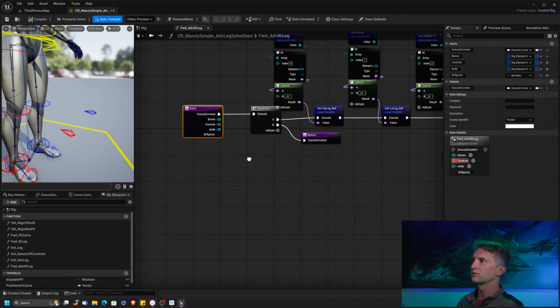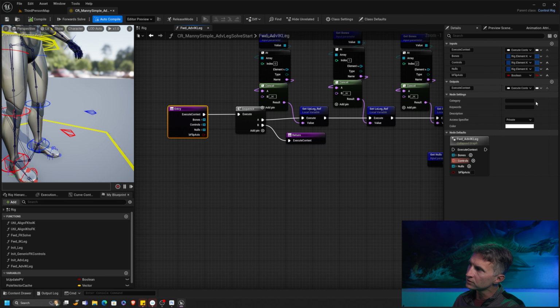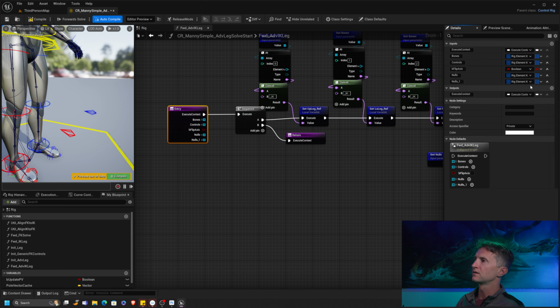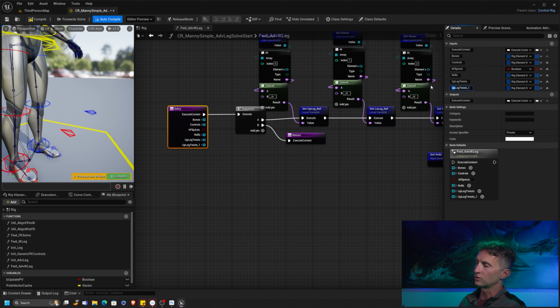arrays. Now I'm going to do a tricky thing here. When you click this plus on inputs, it will add a variable of the same type as the last item. I don't want a boolean. I want these rig key elements. So I'm going to temporarily move the boolean up one and add, and you'll see how it added nulls. This is going to be our up leg twist. And then I'm going to add one more, and this is going to be our low leg twist.